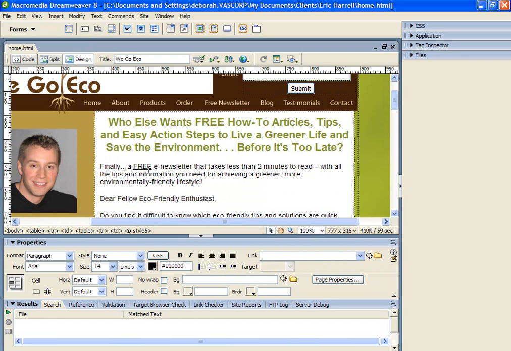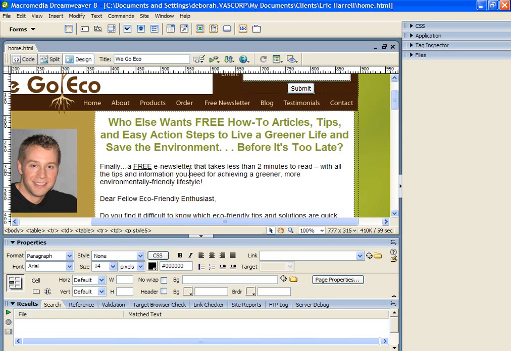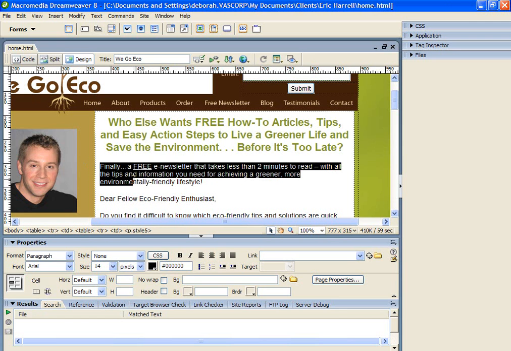Now let's take a look at some of the body content. At the top of the page, we have the page title, which is formatted in the Properties box as Heading 1. You'll see it's the font Arial, it's 22 pixels, and it's this green color, the hex code being 86982D. You have body text, which you'll see is formatted as paragraph, Arial 14, and it's black, 000000.